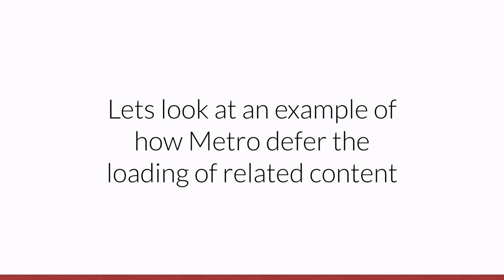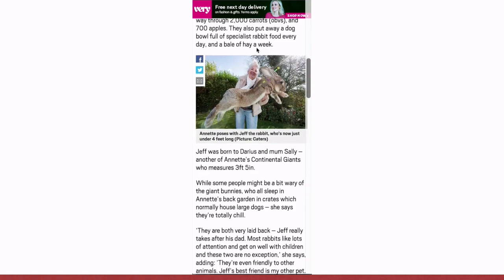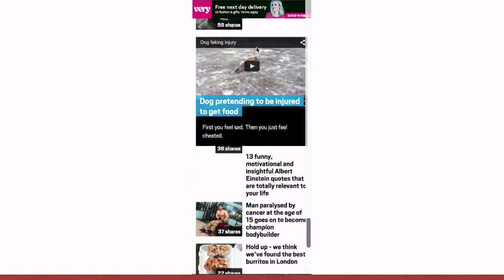So what we're going to do is have a look at the Metro sites, which, while the content's not great, do a great job of deferring content. On our small device, they load the article, and as you scroll past it, you'll see they start loading related content, and this is infinite. They just constantly give you new content.